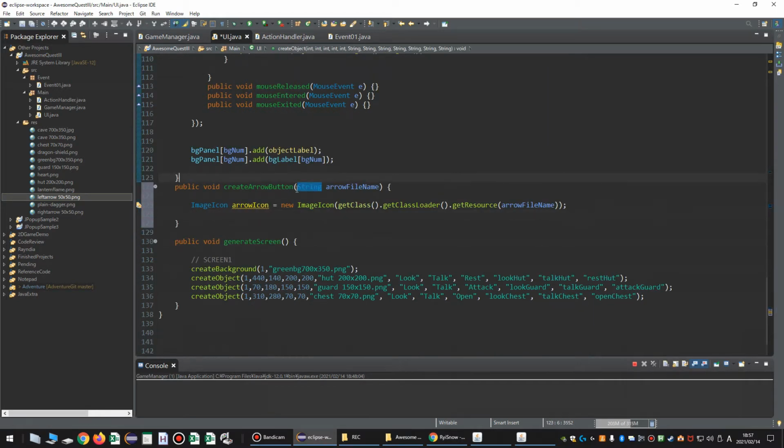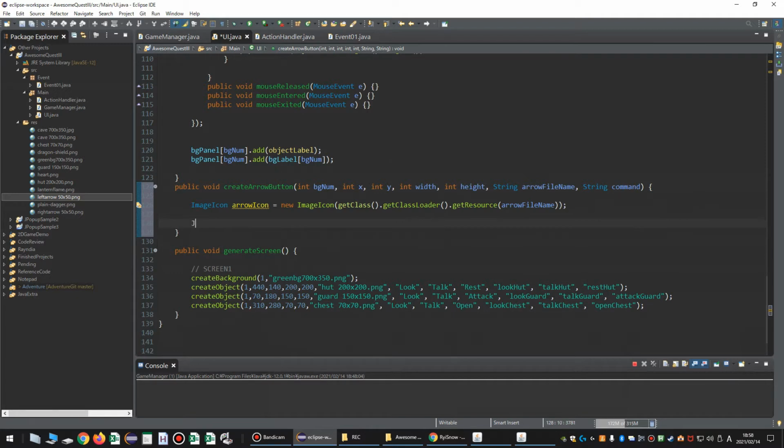Okay, and then I think I'm gonna type variables first: background number, and also x and y, and width and height, and also command. That's everything, I think. And okay, next we're gonna create a JButton.